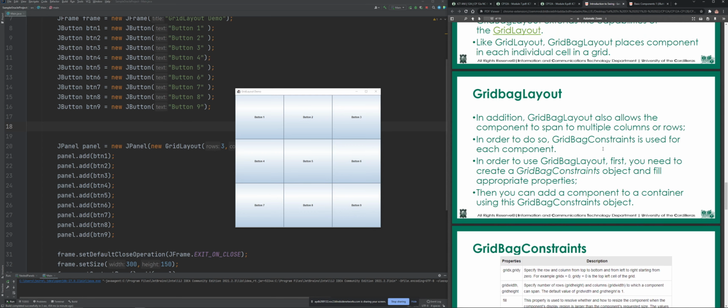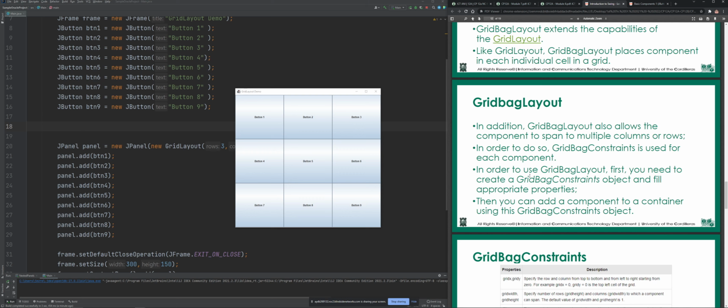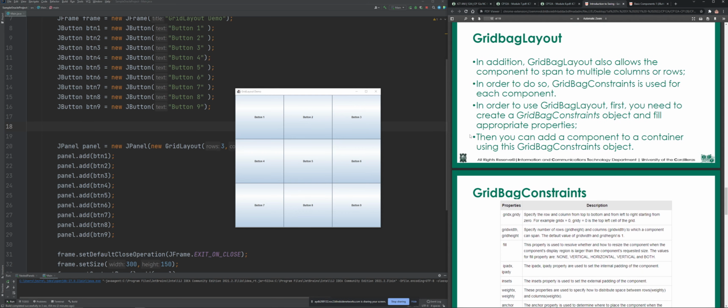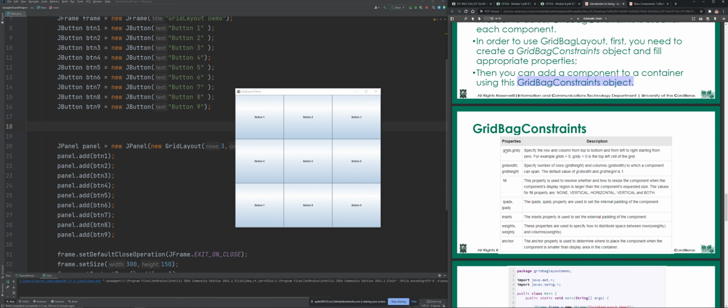Ayan. So, may mga X and Y na tayong ilalagay dito. In order to use the GridBagLayout, you need to create a GridBagConstraints object and fill appropriate properties. Then you can add a component to that container using this one. So, we have the following GridBagConstraints. Ito, yung gridx, gridy na yan. Meron ka ring gridwidth and gridheight.